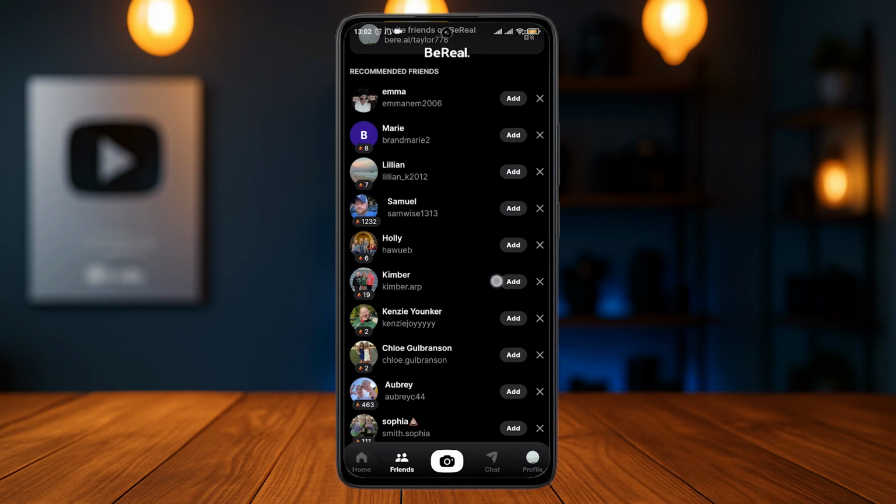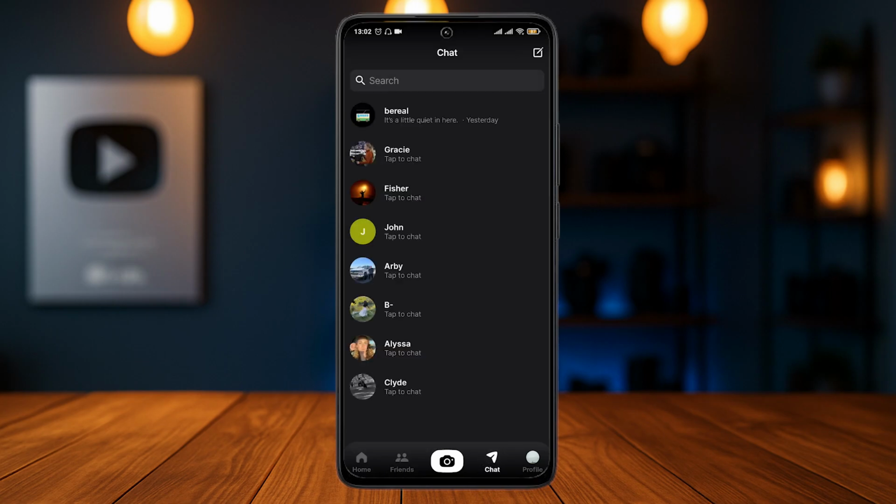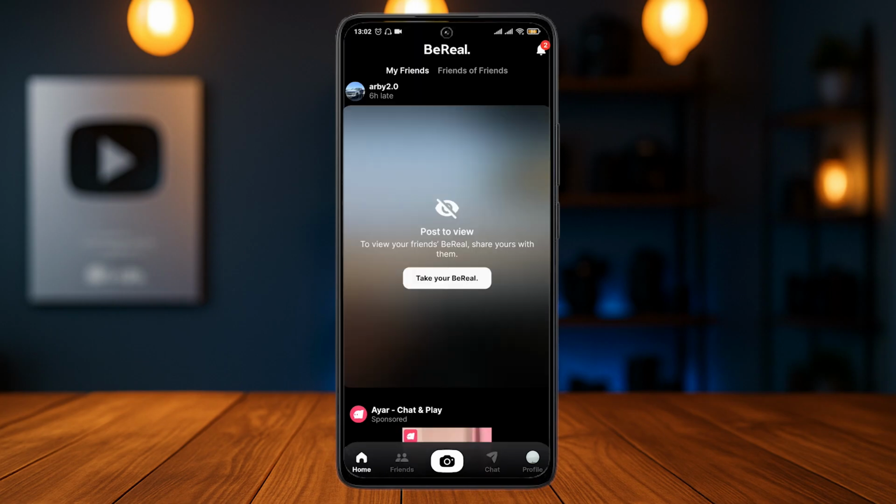Once you added in people as friends, you can head over to the chat section and then chat with them as well. Now, once you have added in some friends inside of BeReal, their posts will start to be available on the My Friends tab.